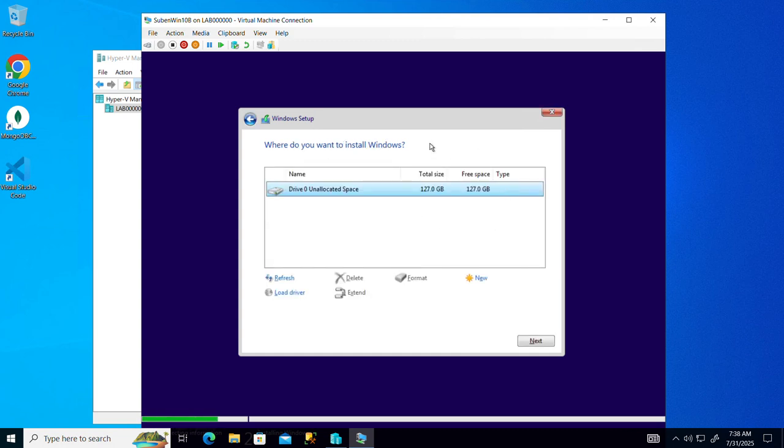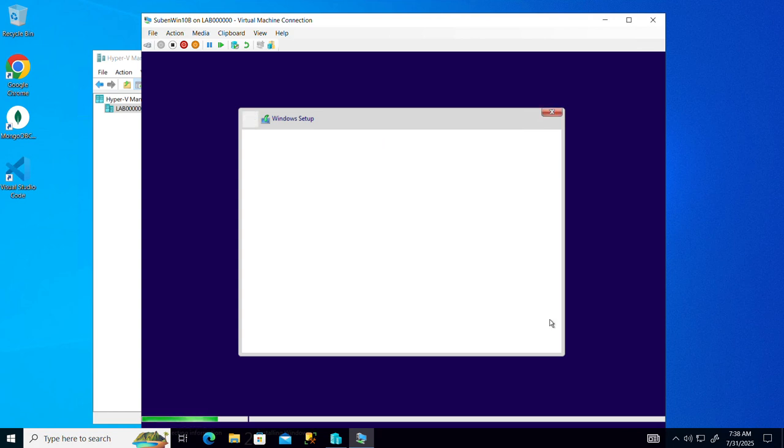I do not change any of the disk information here. It has automatically allocated the hard drive on which it's going to install the operating system. I go next. Now it starts copying the files from that ISO image onto this virtual computer's hard drive. Okay, so we do not click anything else.